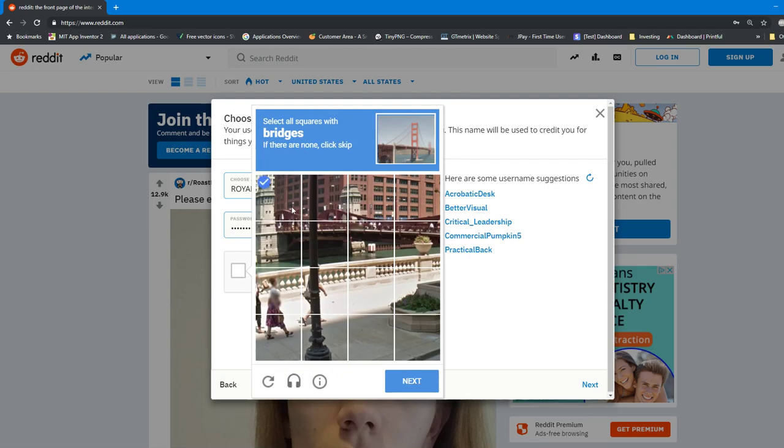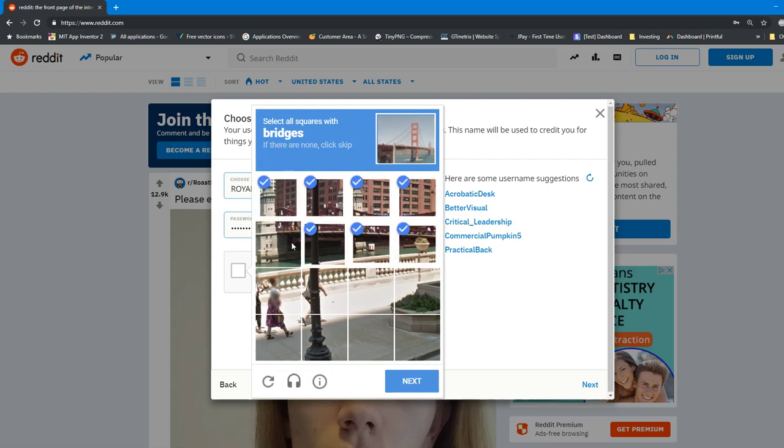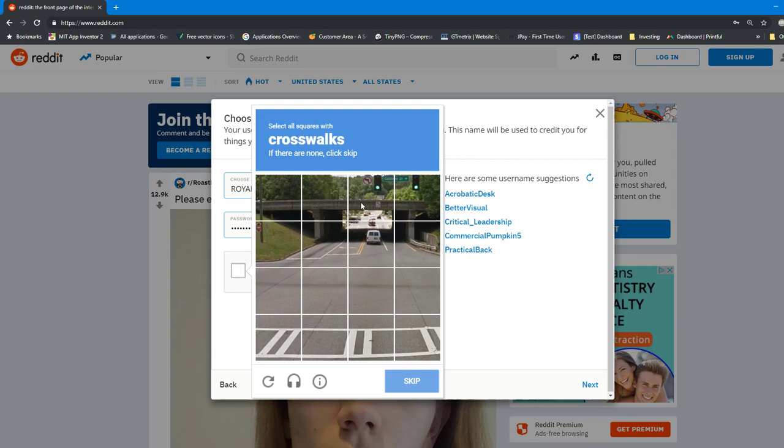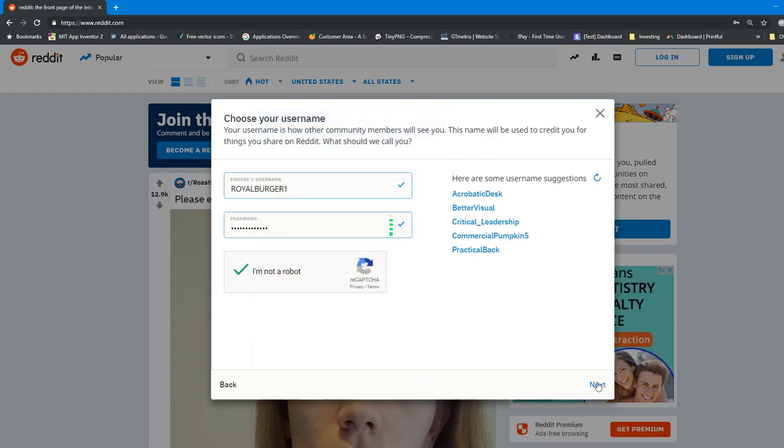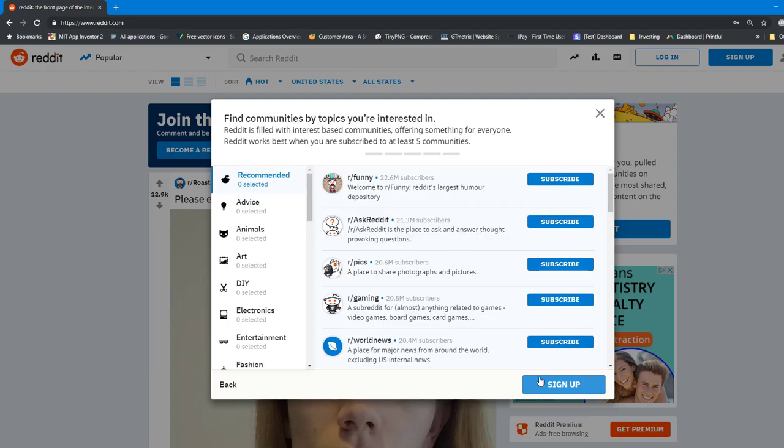Okay, we're looking for bridges. Train this algorithm correctly. I guess that was technically a bridge. A crosswalk. Here we go. Okay, we're good. Must have failed that first one. Alright, so we're Royal Burger 1, password of Reddit Migrate. We're going to sign up.